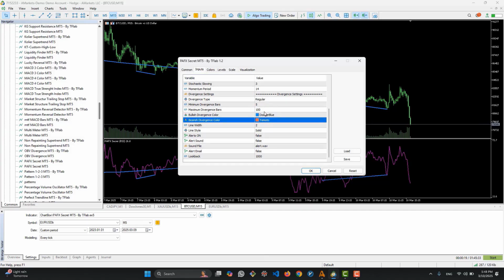We have 2 options for the color of the divergences, where we can set the color for bullish and bearish divergences as desired. We can determine the width of the line drawn for the divergence and choose the style of that line from among these options.